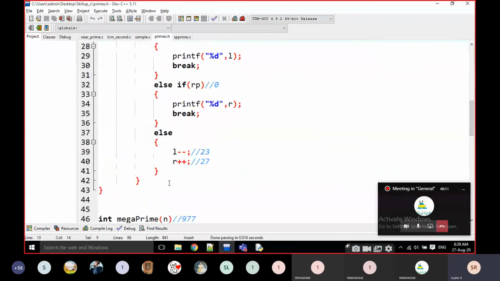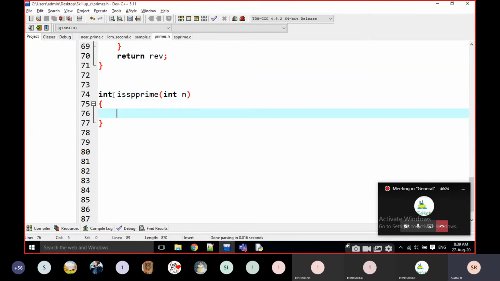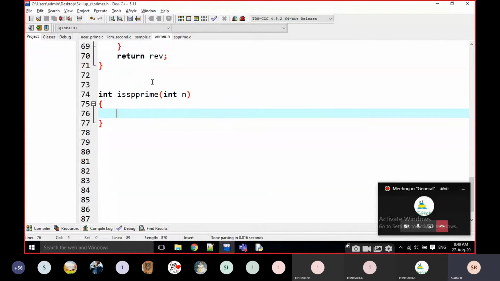That means in the prime we are going to develop the function. The return type is integer and is prime of, I am going to pass one integer value. This is the function definition of is prime. Okay, I am going to develop this functionality. The return type of this function is int. The name of the function is prime of. I am passing one argument, what is the data type of that one? That is integer. That's it.